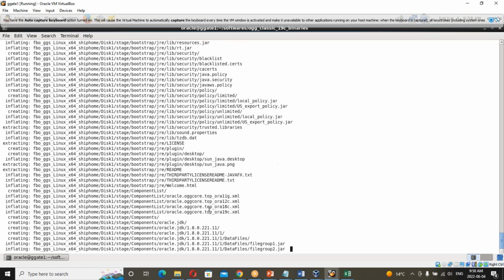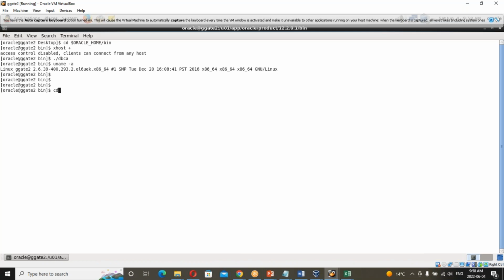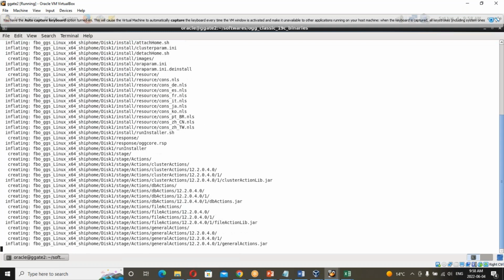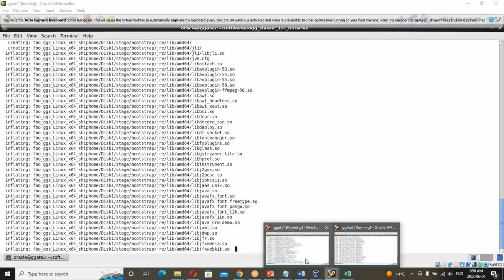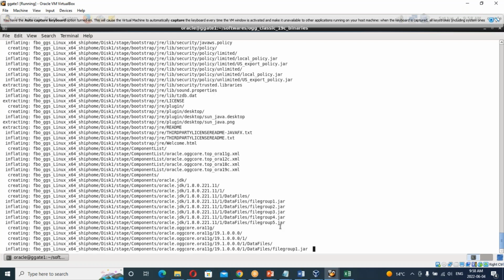The unzipping is still happening. We have to unzip the binaries both in GGate1 as well as GGate2. While unzipping is happening on GGate1, I can do unzip on GGate2 as well. cd /home/oracle/software, OGG classic, unzip. Unzipping doesn't take this much time. Why is it taking so long today?